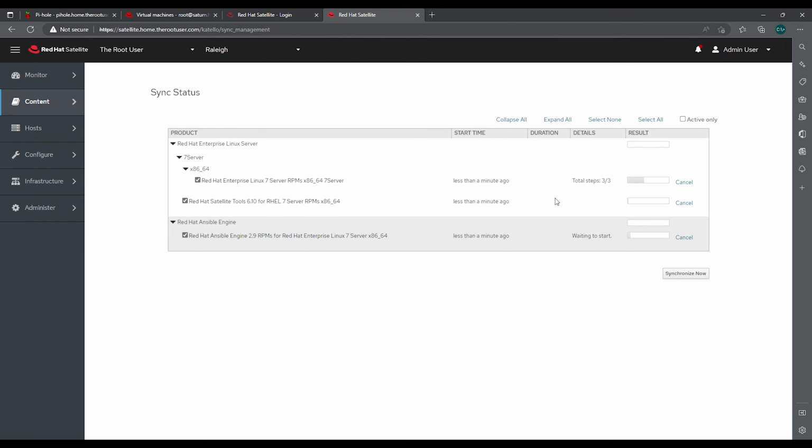And it's going to go through here, and basically it's going to download all the repositories from Red Hat and put them locally on your satellite server. That way your clients, your hosts will be able to connect up and patch directly to your satellite server with the repositories that you've made available.